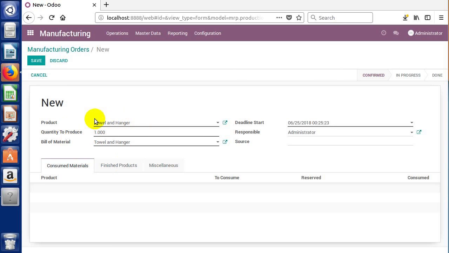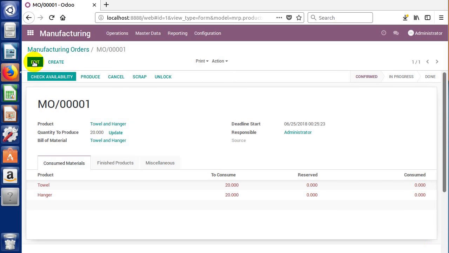So with this, right now, ready to go, we can go ahead and hit save this manufacturing order, just as simple as that. And let's say we want to go ahead and produce 20 of these. So we're going to go ahead and produce 20, and then we're going to hit save. And you'll see as soon as we hit save, it shows us here our consumed materials that are expected to be consumed. And you can see to consume is 20 here, and the reserve, none is reserved, none is consumed, because we haven't checked availability.